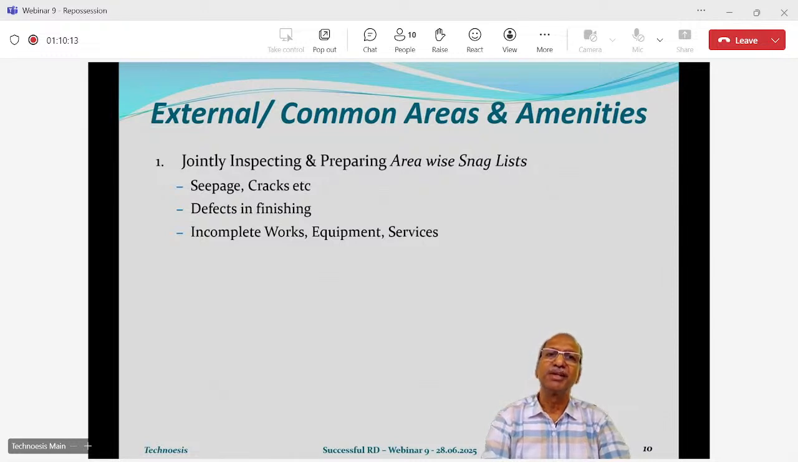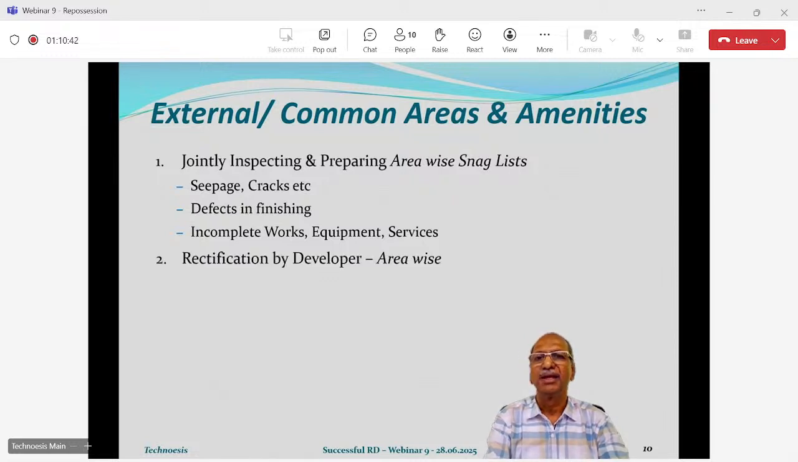So jointly inspecting and preparing an area-wise snag list. In flats, we prepared the snag list flat-wise, room-wise. Here it is area-wise. Entrance lobby, okay, right? Staircase, okay. Floor lobbies, terrace. So there is a joint visit again done by the PMC and the developer's representatives, and area-wise snag lists are prepared and they are again given to the developer with a copy to the society for rectification. That rectification should also ideally be area-wise so that one by one you clear off that area and you are moving towards the completion of the building.